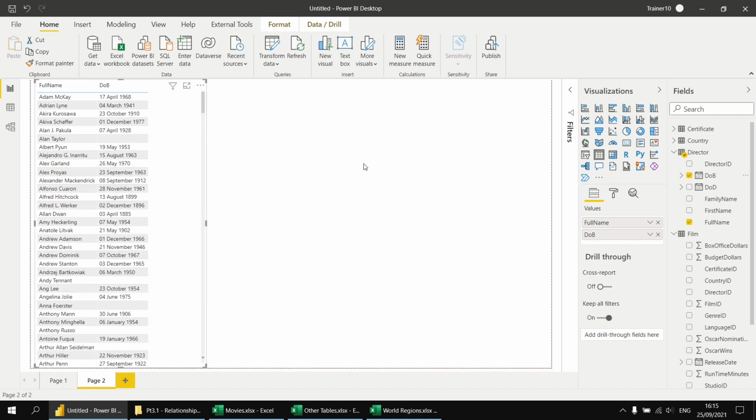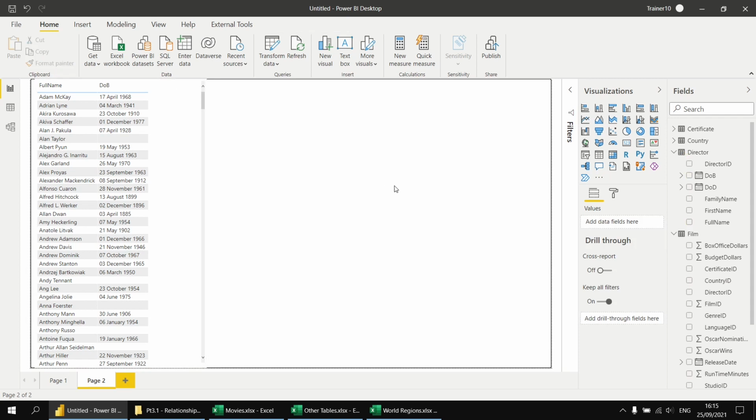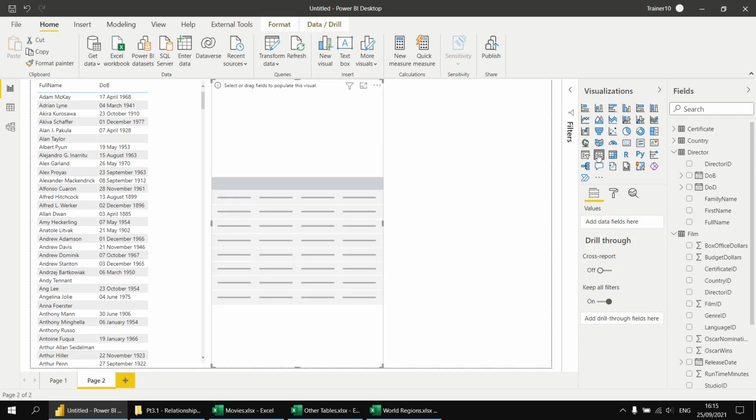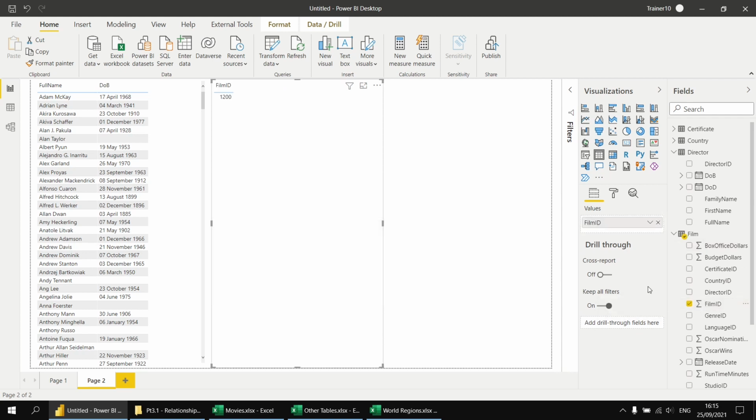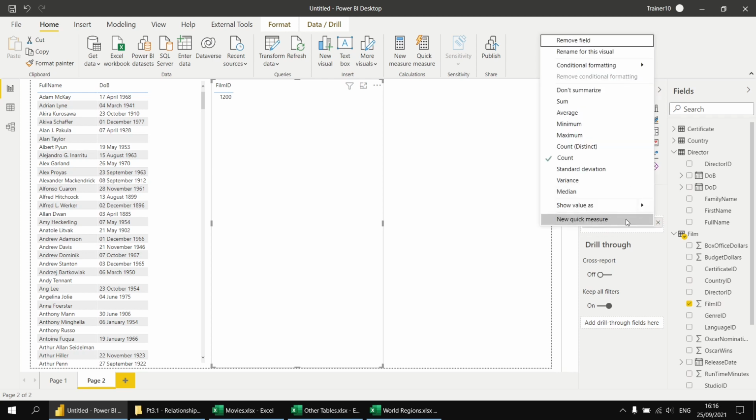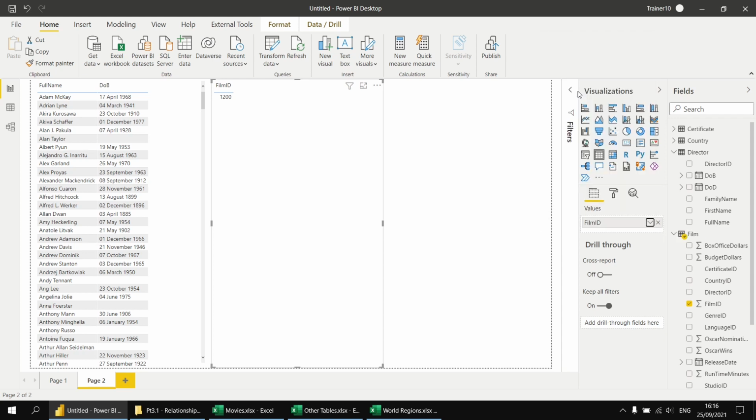Then I'm going to click into a blank part of the page away from the original table and then insert a new table. And I'm going to insert some values from the film table. So I'll start with the film ID. I don't want to aggregate the film ID. I don't want to count how many films there are this time. I'm going to click on the drop down arrow next to the film ID in the field well and then choose to not summarize it.